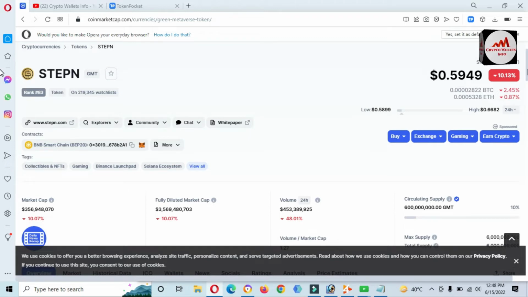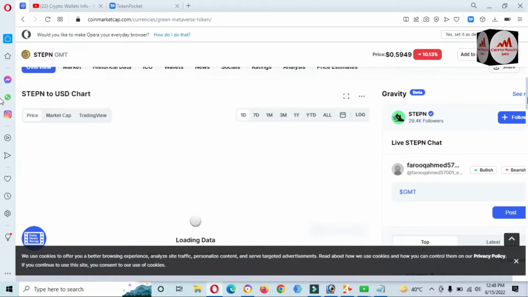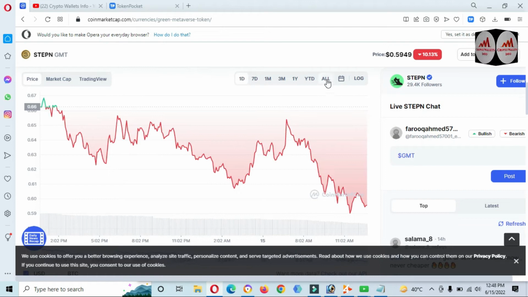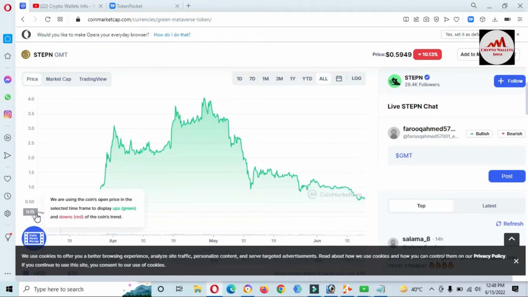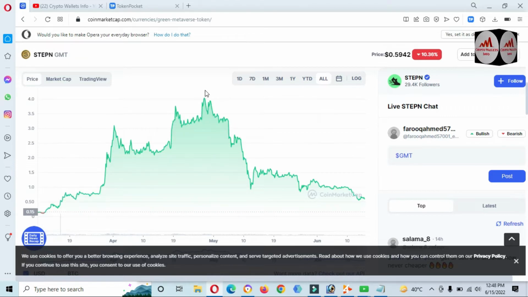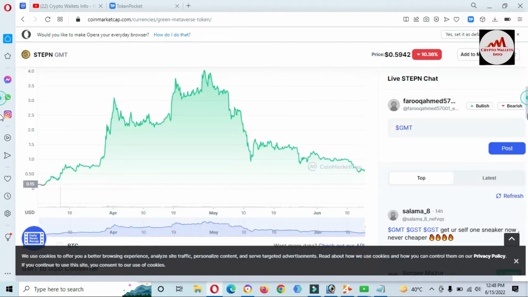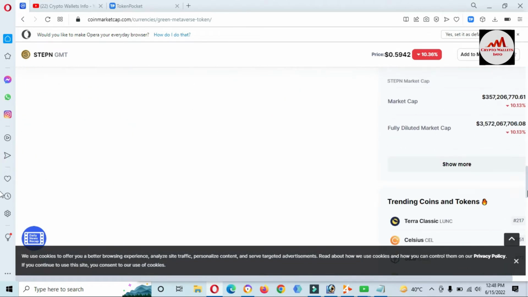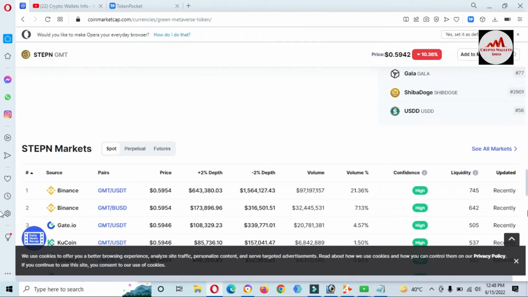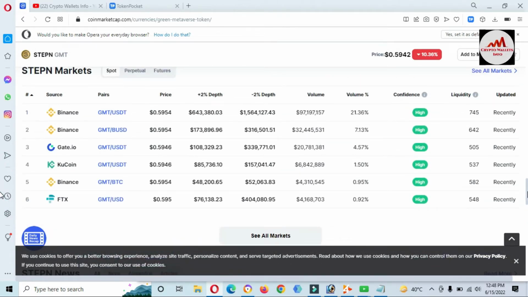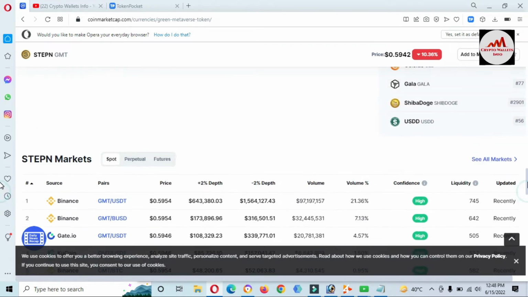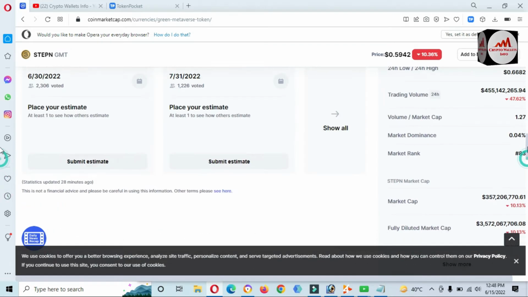Now you can see the main page is open in front of me, and we will check the all-time price of this token. You can see the token launched at only 15 cents, the all-time high of this token is $4 plus, and today's price is 59 cents. And if you need to exchange this token, you can use these exchanges: Binance, Gate.io, KuCoin, and FTX. I know you already understand Stepn.